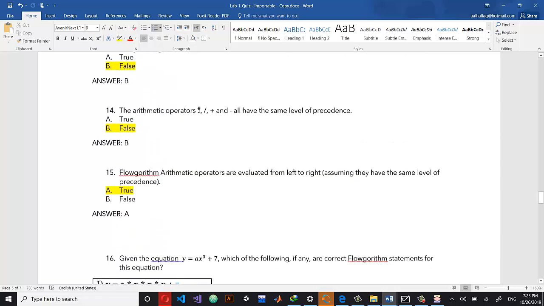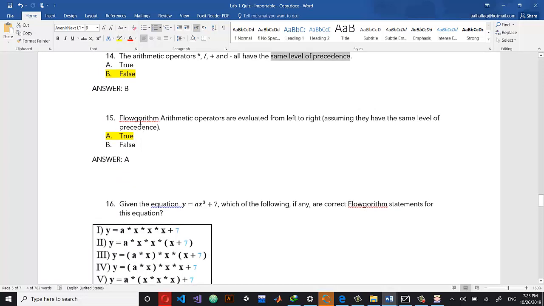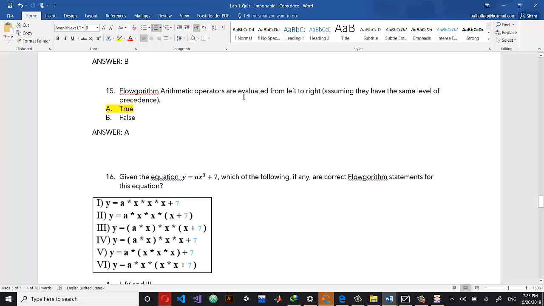The arithmetic operators, times, division, plus, subtraction, all of them have the same level of precedence. That's not correct. There is an order of operation. Flowgorithm arithmetic operators are evaluated from left to right, assuming they have the same level of precedence. Having the same level of precedence, like multiplication and division, whichever appears first from left to right is evaluated first. This is correct.